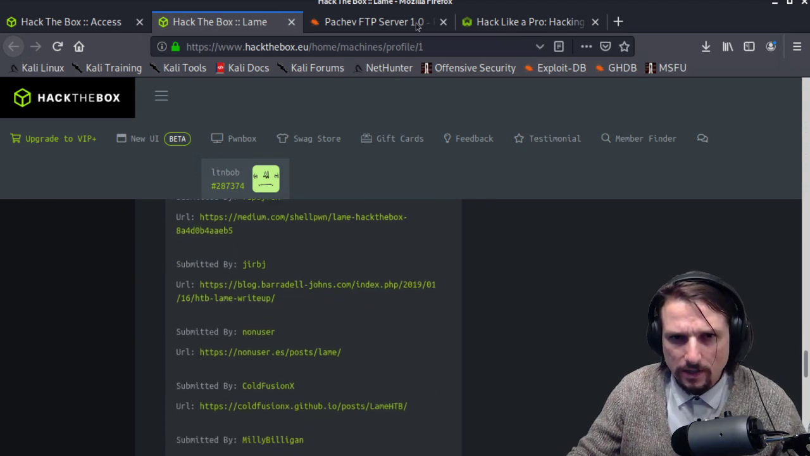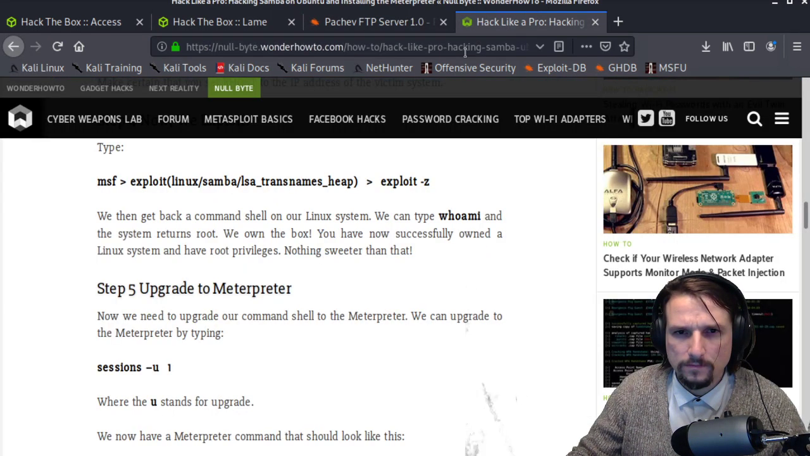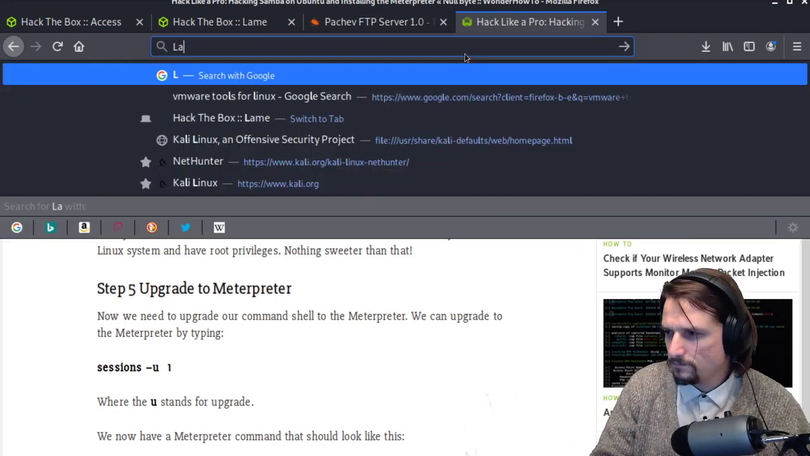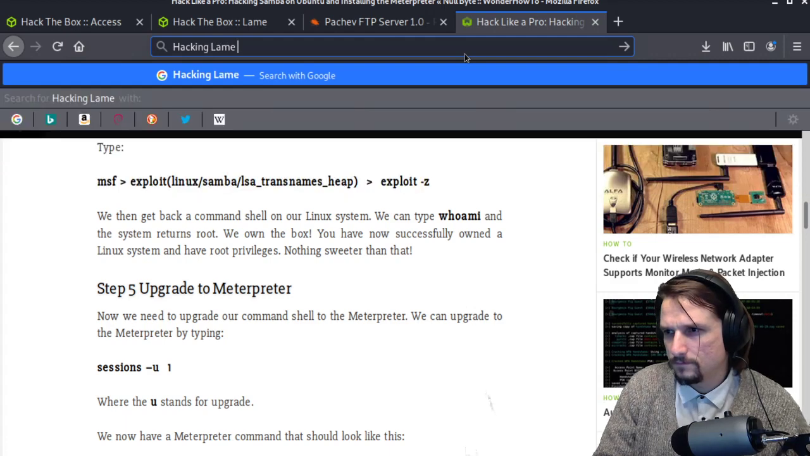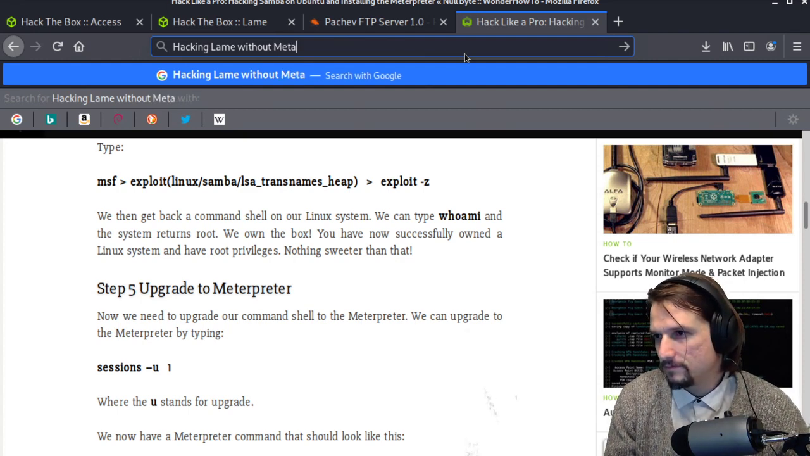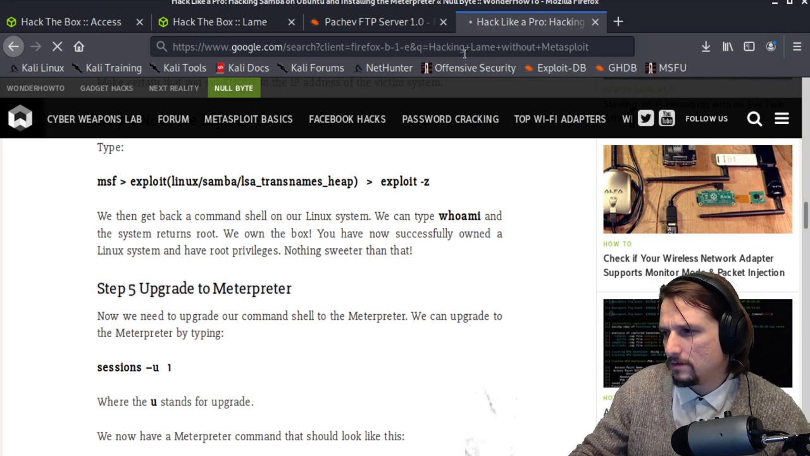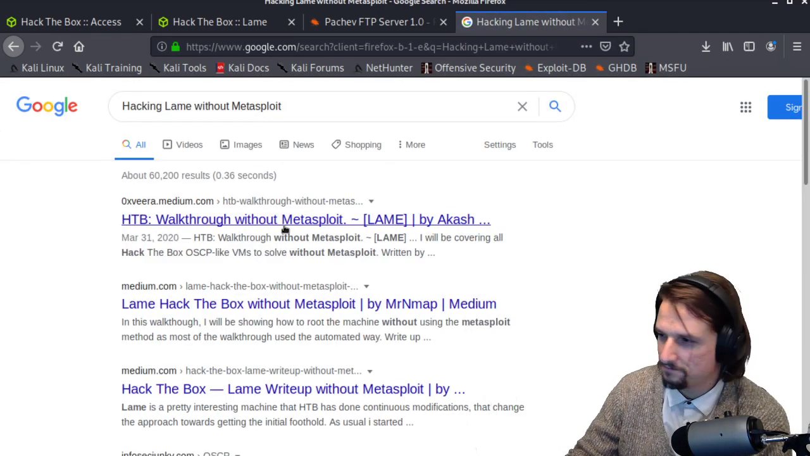What if we could do, like, hey, if this write-up doesn't exist, we'll do it. Hacking Lame without Metasploit. Wonder if they have any of those. There we go. Cool.